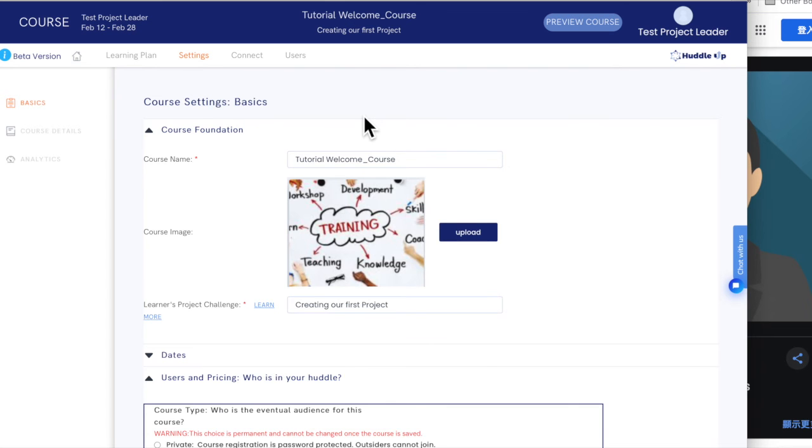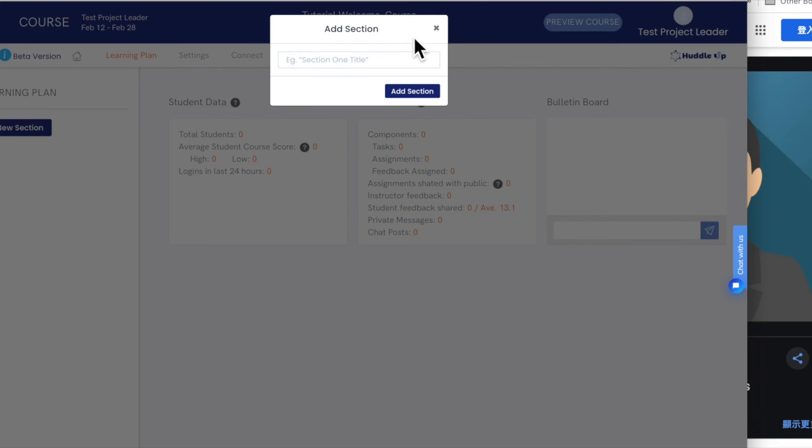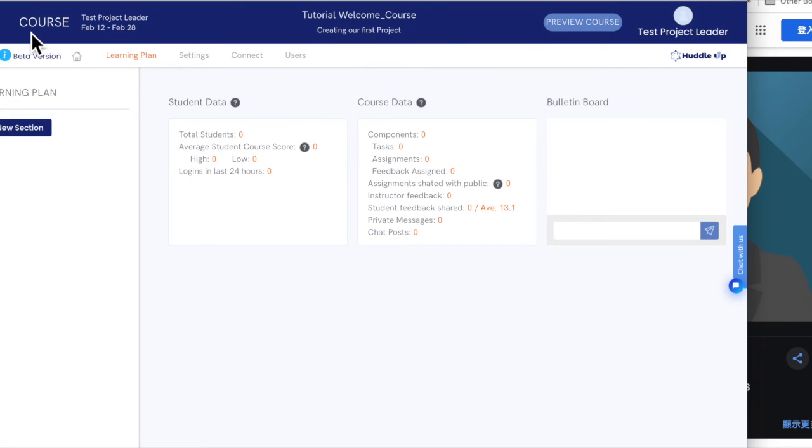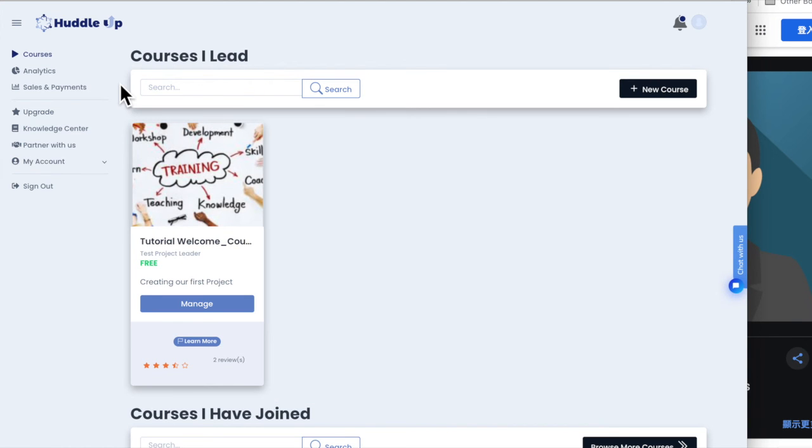After clicking Save, we have a choice. We can navigate to the learning plan, where we can actually start building our course by adding components like videos and quizzes. Or we can navigate out of this course and finish our user profile so that the course can be published. By navigating out, we clicked on the X and we're back here at our dashboard. You can see our newly added course is here.